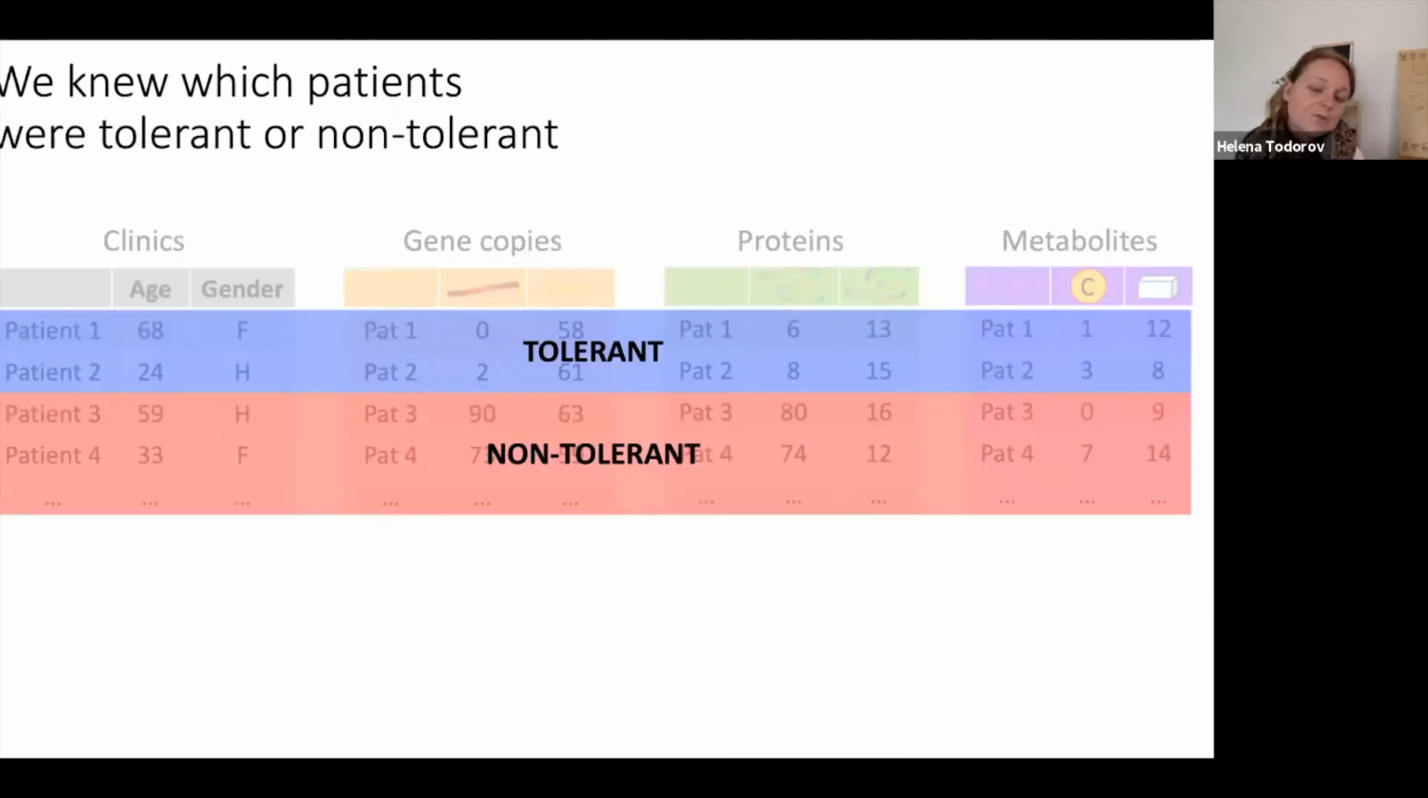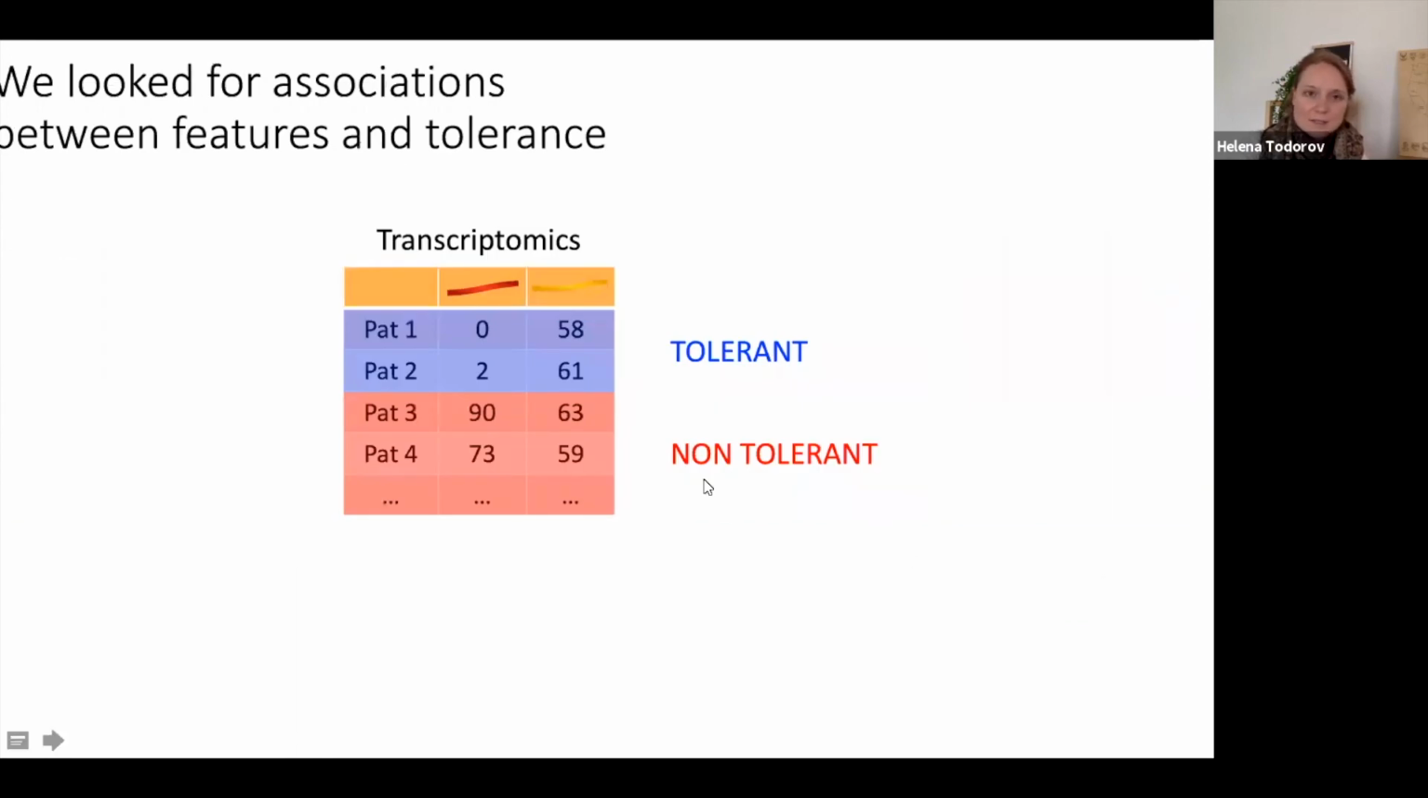Of course, we also knew for each patient if they were tolerant or non-tolerant, and this is when we started looking for associations. For instance, in this table, you can see that this red gene is much more present in non-tolerant patients than in tolerant patients. So this gene copy might be playing a role in the disease, and so it was quite interesting for us. If we look at this yellow gene on the other side, you can see that it's present almost in the same amount in tolerant and non-tolerant patients. So these are typically genes that we didn't focus on.